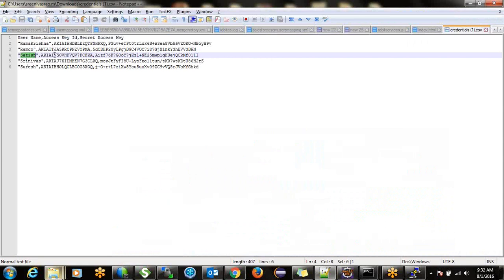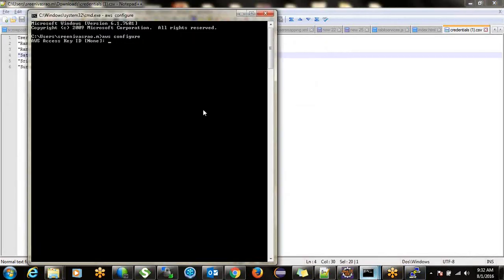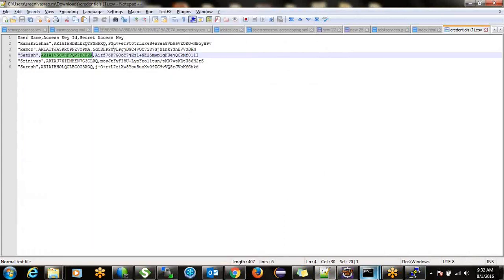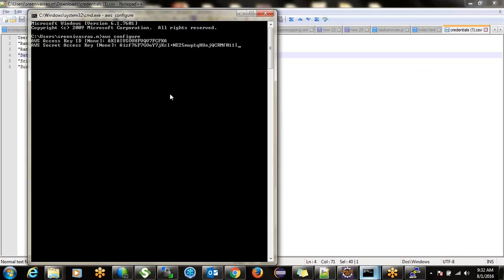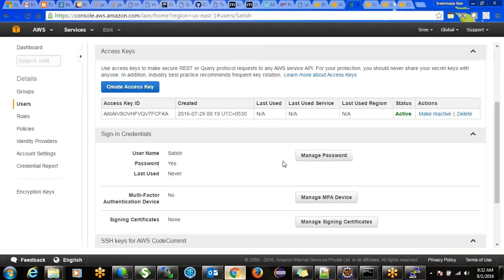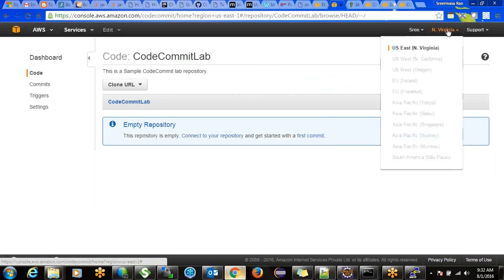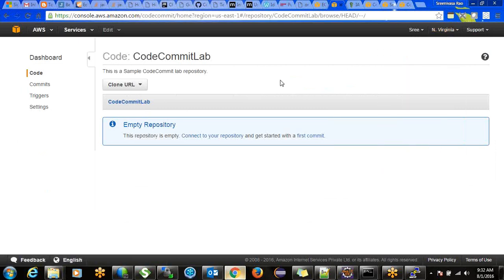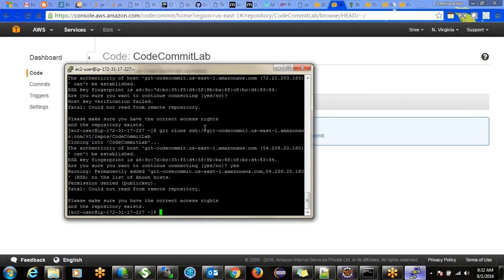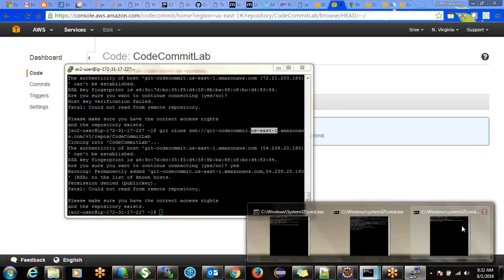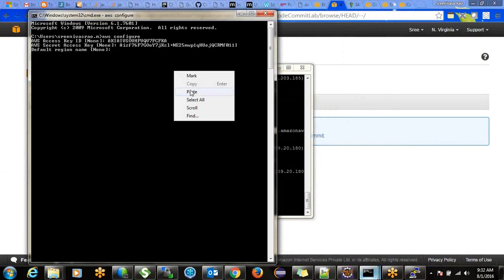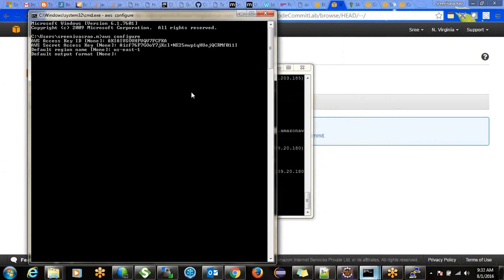So in this, Satish, I think this is the access key. So I have to enter it in the terminal. Paste here. Now the security key. Enter. And for the region, we can go to the AWS Management Console. It is showing the region US-East-1. This is the region. You can copy this one, go to the command prompt and paste here. Enter, and default output format none, enter.